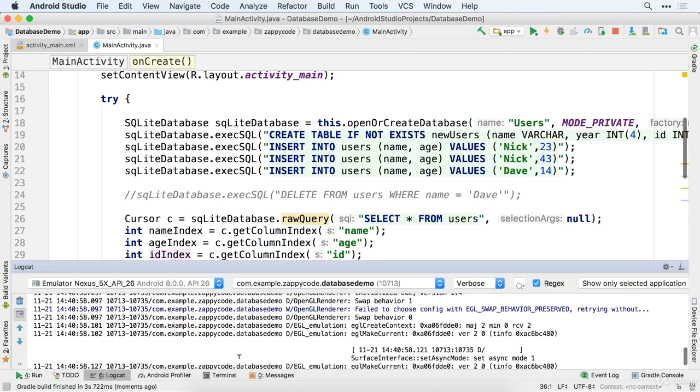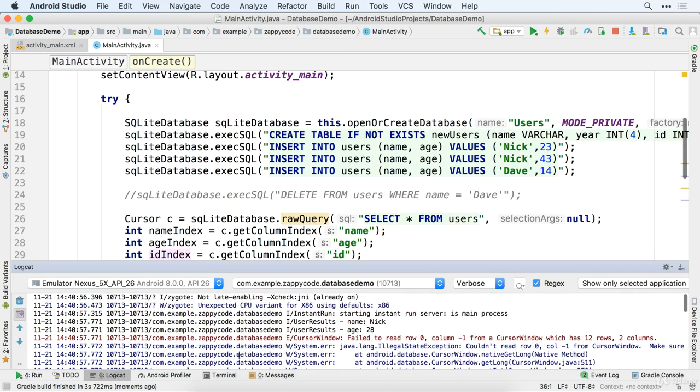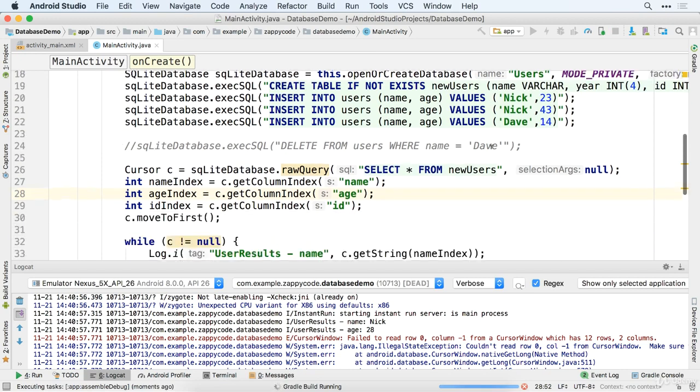Okay, we'll open up Logcat here. And if we scroll up to the top here, oh, failed to read row. This is because I have not updated this to be new users. So let's go ahead and do that. Let's try running one more time.